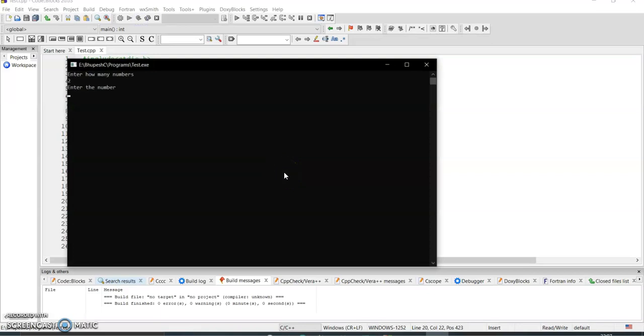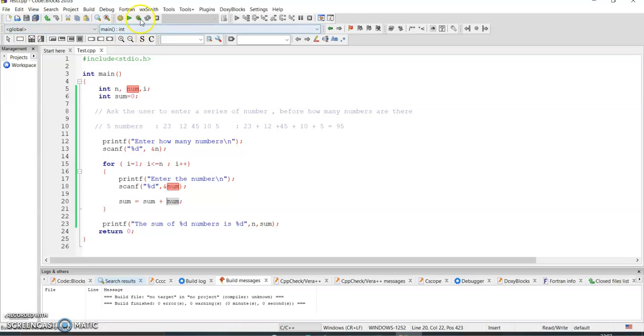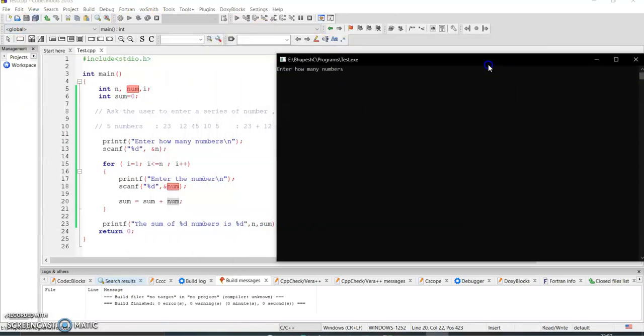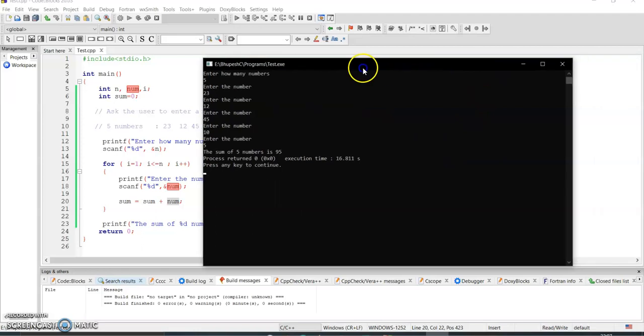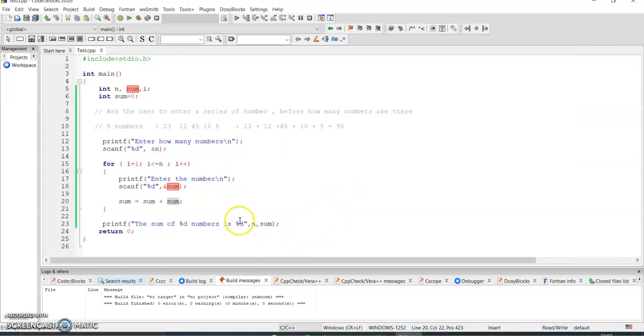How many numbers? Two numbers, 23, 12. Yes, and now I get the sum of the two numbers is 35. Okay, so let us do it for 5. So what is the number that we are talking about? Okay, how many numbers are there? 5 numbers. First number is 23, next number 12, then we have 45, then we have 10, and then we have 5. So the answer is 95. We got it? Okay, right? So we got the answer.